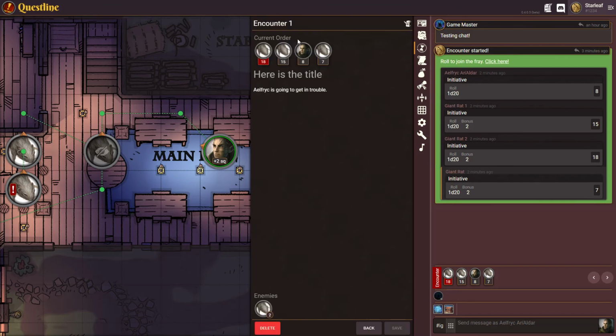Now you can also go into the encounter itself, and you can actually look at the order here. And if you have to change the order manually, you can simply take the character and drag them to the new space. You can also remove them from the initiative if you need to. And you simply hit save, and you'll notice that the initiative order is now changed.